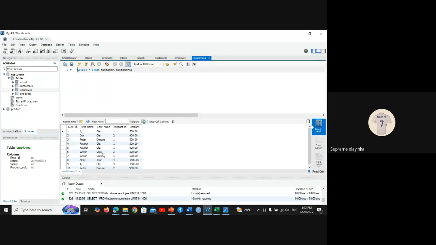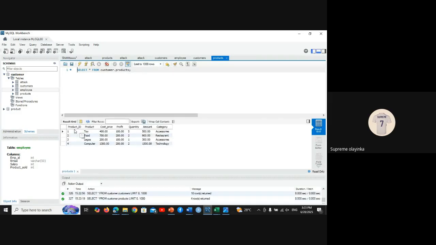So this customer table, these are people that came to buy this product. You can see that this AG bought product number one, Ola bought product number two. They bought different products, but we can only see from the product ID in the product table. In the products table we can see that product number one refers to toy, product number two refers to food, product number three refers to Legos, and product number four refers to what?